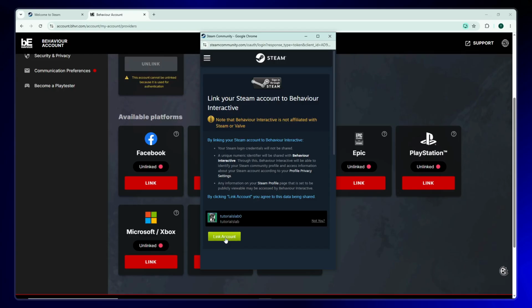This final action establishes the connection between your Epic Games version of Dead by Daylight and your Steam account, allowing you to access your game progress and content across both platforms seamlessly. And that's it. You've successfully linked your Dead by Daylight Epic Games account to Steam, and you can now enjoy your game on either platform with all your progress intact.